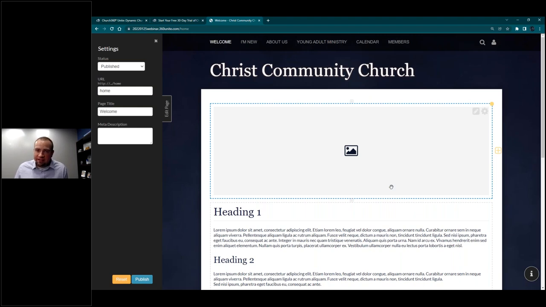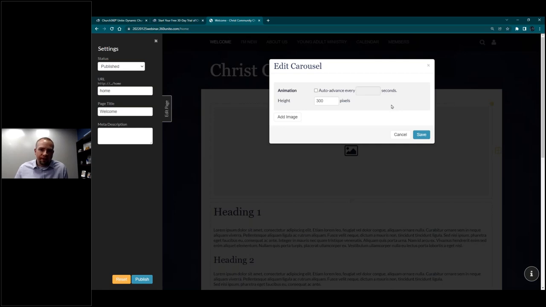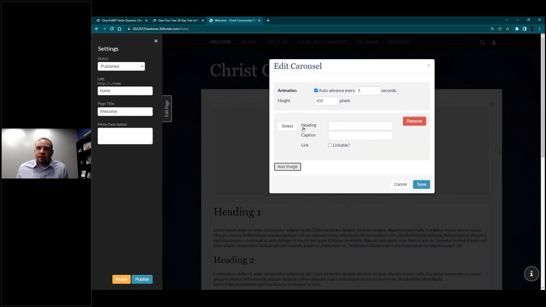So we changed the cell to be a carousel cell. We'll go to edit, and we get a different kind of screen. First, it says, do you want this to auto advance? And if so, after how many seconds? We'll do five. And then the height, how tall do you want it to be? I'm going to put 400 pixels. And then you start adding images. So I click add image.